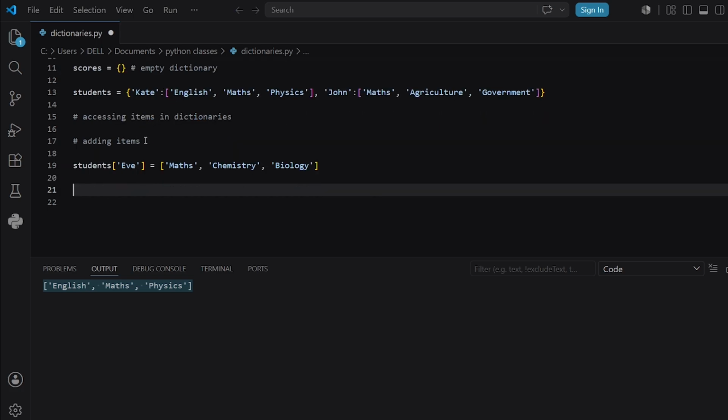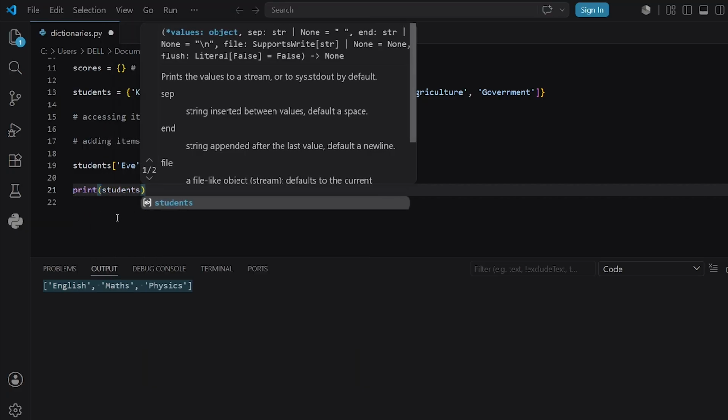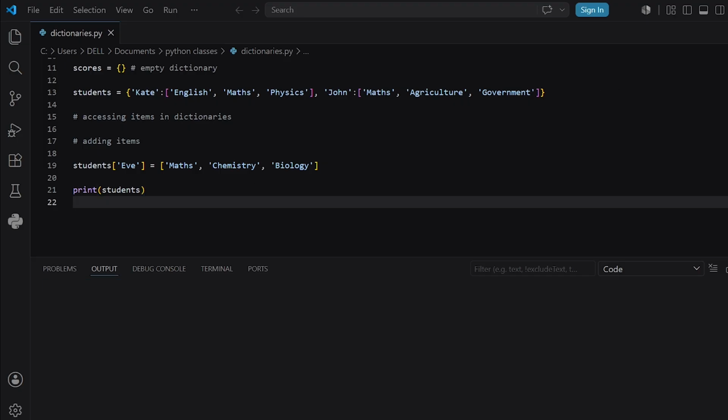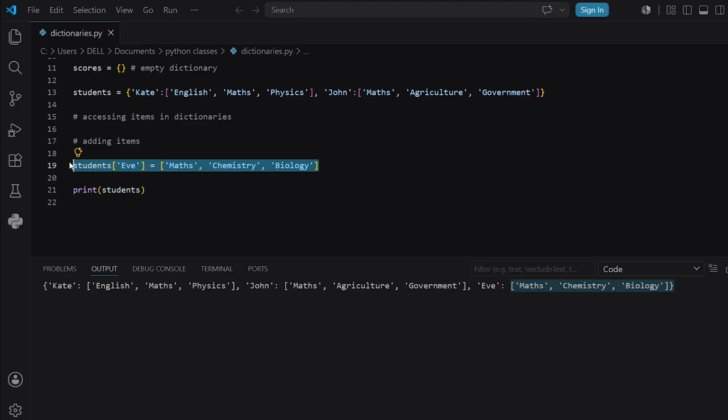Let me print out the students to confirm if we're able to add this item to the dictionary. So I'm going to have print students. Now, if I run this program, you can see that we're able to add "if" to the dictionary. So now we have "if", and these are the subjects for "if". So this is how you can add an item to a dictionary.